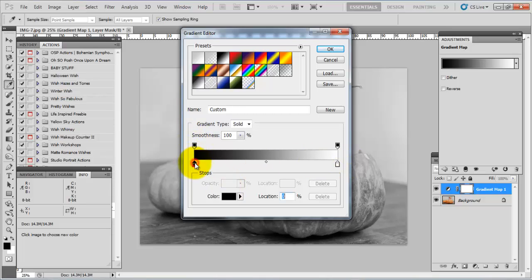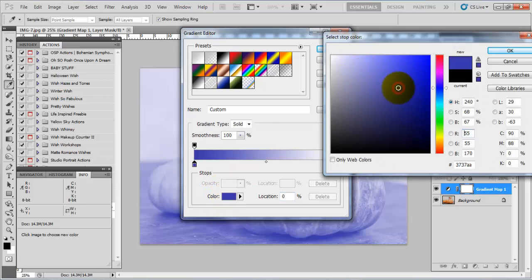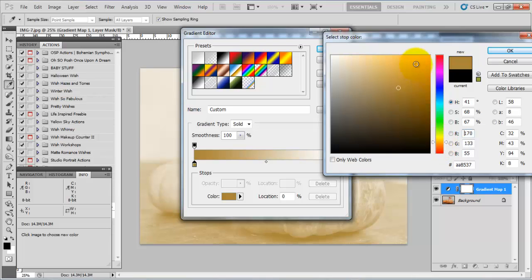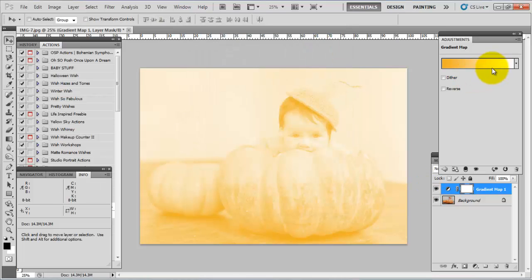And so what I can do is click down here to select my color. Let's go ahead and make this so that it warms up my picture. So I'm going to go ahead and make it orange. And then this top box here controls my opacity. So let's just set my opacity low. I'm just going to click OK.